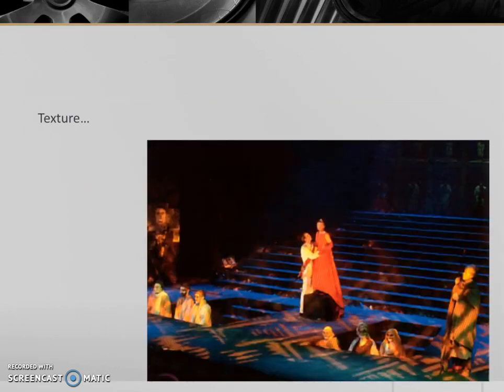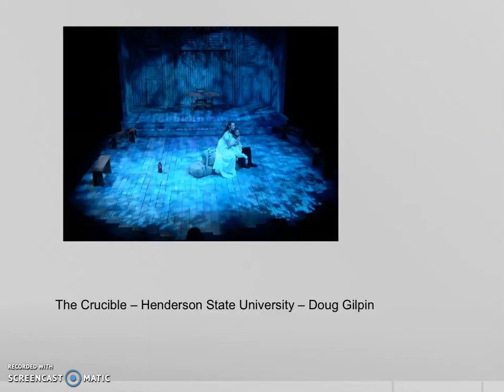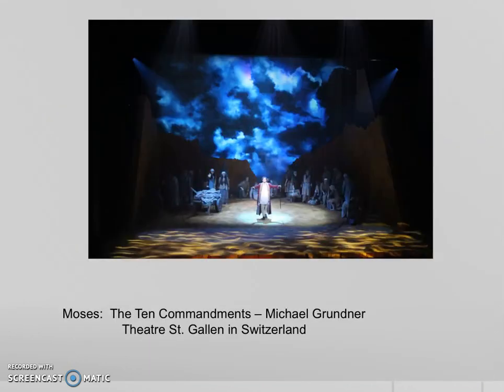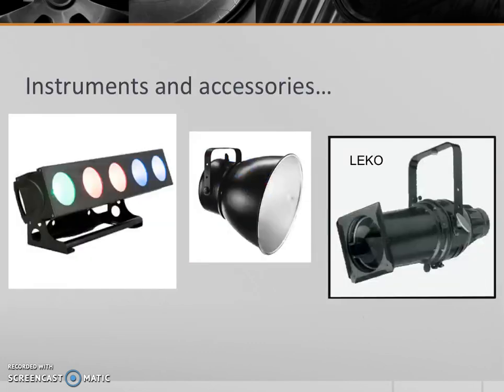Texture or pattern, sometimes called form, can add to the intensity and help create a sense of reality in a scene, depending on the type of texture that is added. Here's another example of texture, and another. These are some of the tools for the lighting designer. Strip lights are a row of lights of multiple colors. This provides a wash of light or general illumination of certain colors and allows the designer to tone and blend the light intensities and colors.